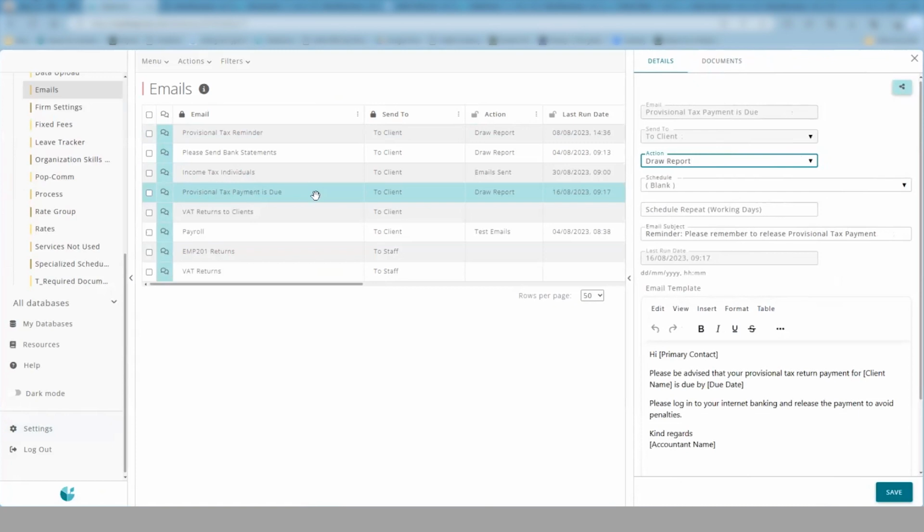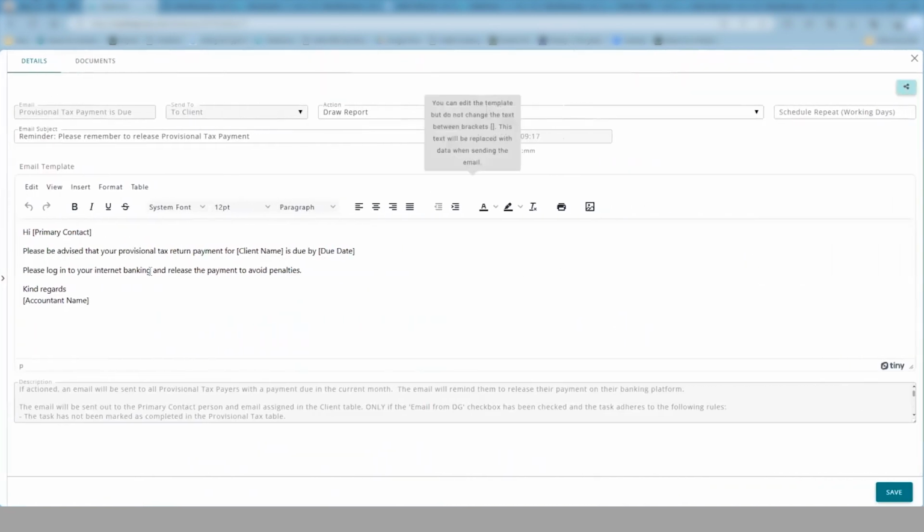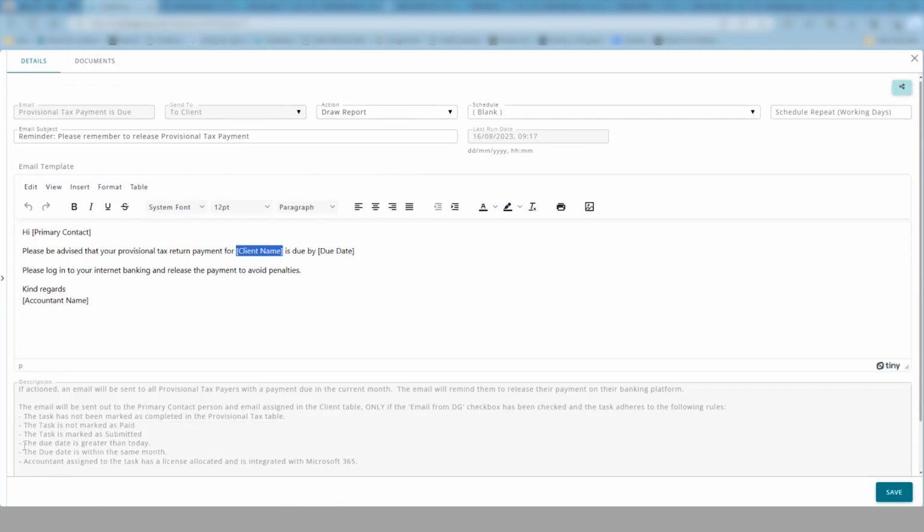And so if I use this one as an example, you can change the text of the body of the email. Just note the information in the square brackets is the logic in terms of making this a bulk email. So this will go to all of the clients in the provisional tax table where they have a due date for August. So you'll see in the description below who will receive this email.